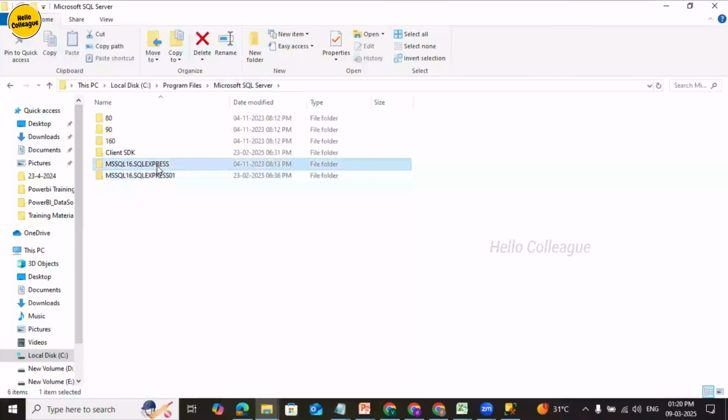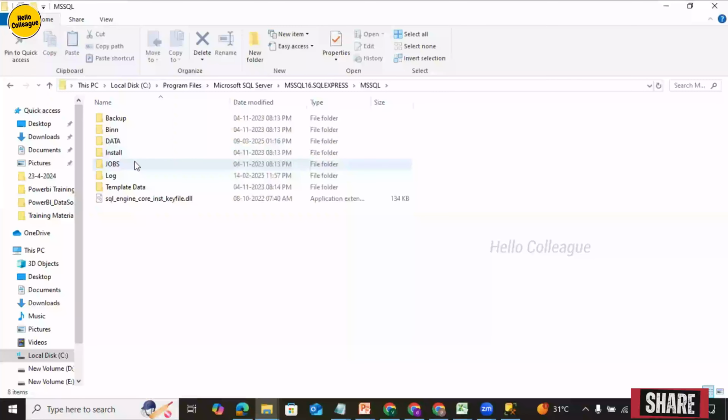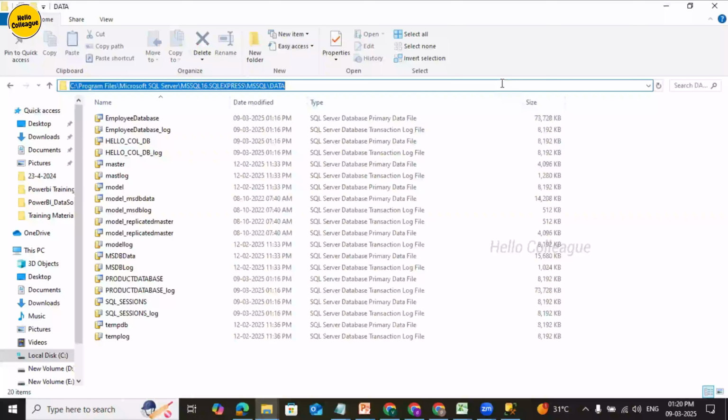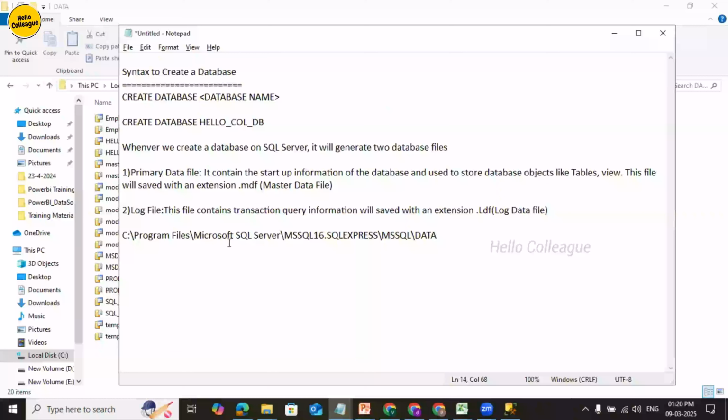Let me show you again. SQL Express, MSSQL, Data. Now you see we have the hello_colleague_db data file and the log file, the primary data file and the transaction log file. So the location is C Program Files, Microsoft SQL Server, then MSSQL16, SQL Express, MSSQL, then Data. In this location, you will find both the primary data file and the log file.